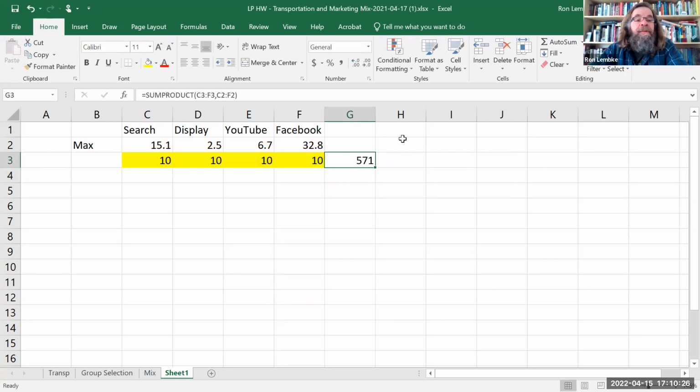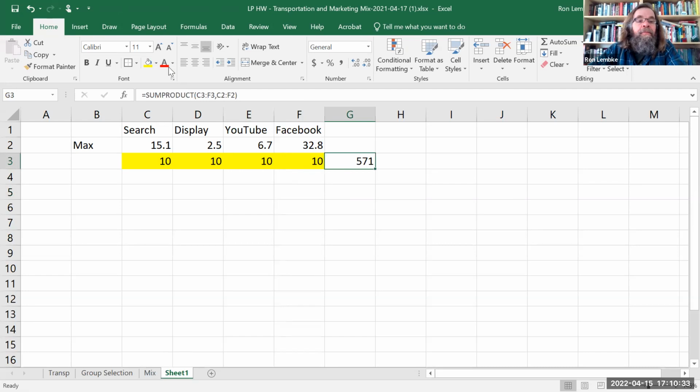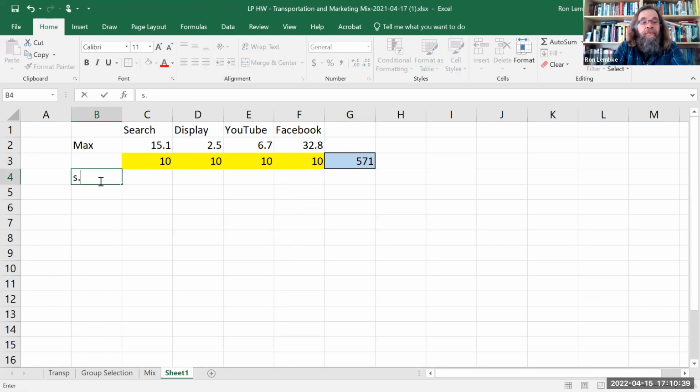And then this obviously is a really important cell. That's the reason we're doing it. So I like to do something to highlight it. Maybe that's not good enough. Let's make it blue. Great. So then we have a series of constraints.